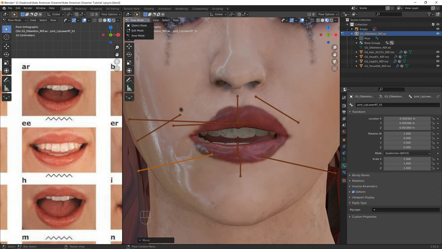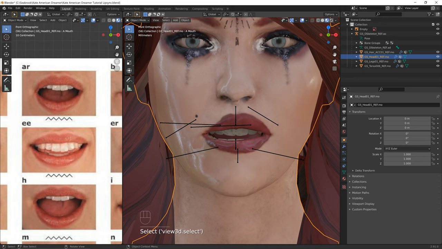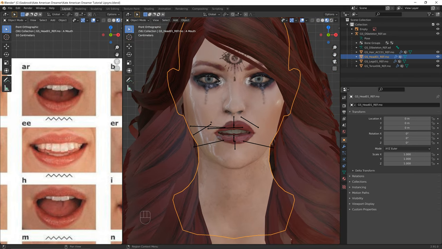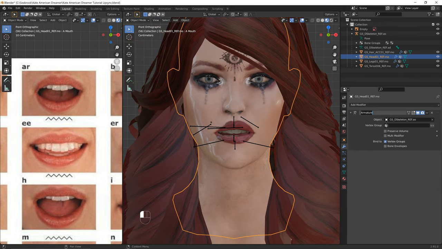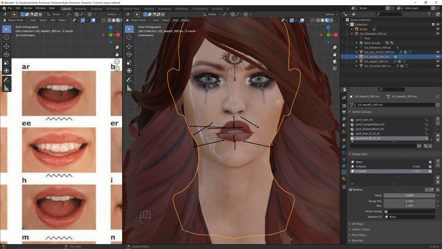And then, okay, so I'm gonna follow the same process now. So I'm just gonna click on the mesh itself. I'm gonna go to object modifiers. I'm gonna call this something logical, like E mouth. And I'm gonna right click on this menu here, apply as shape key. Okay, so as we can see, we have an E mouth now, which is great.